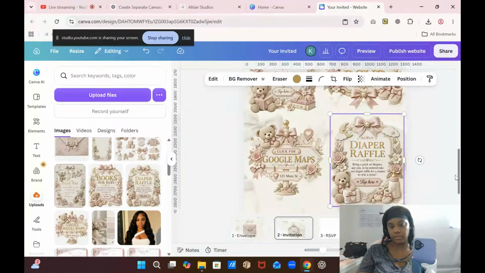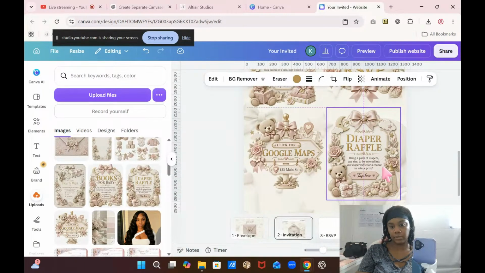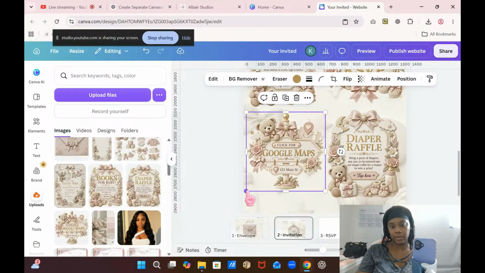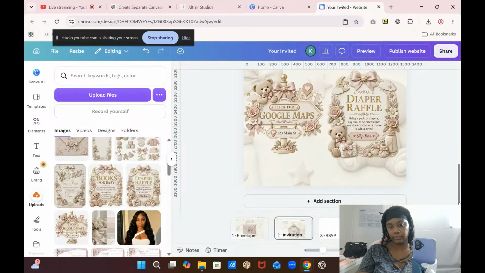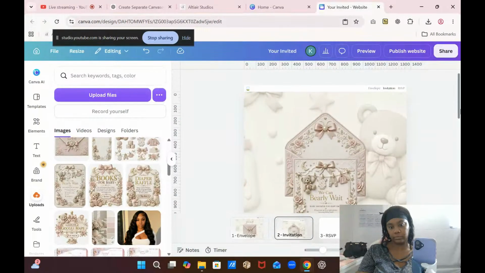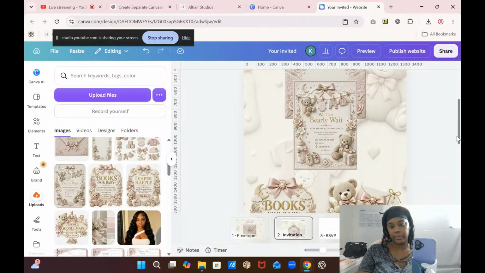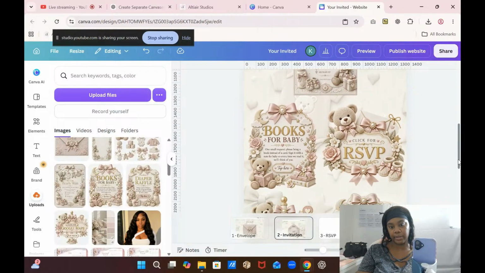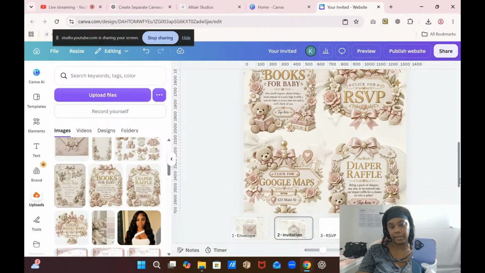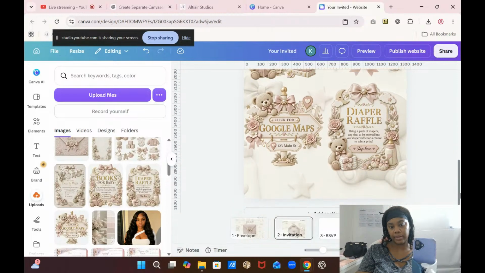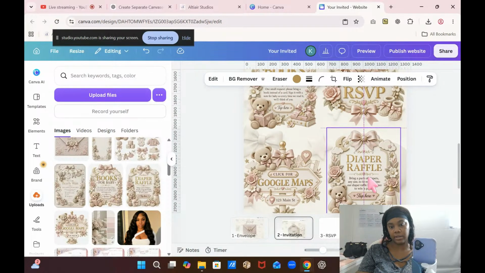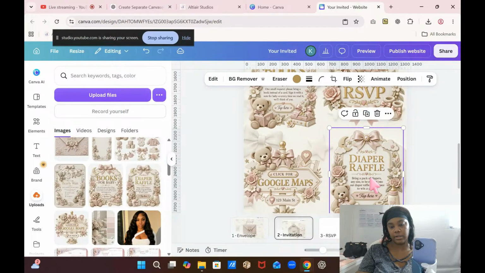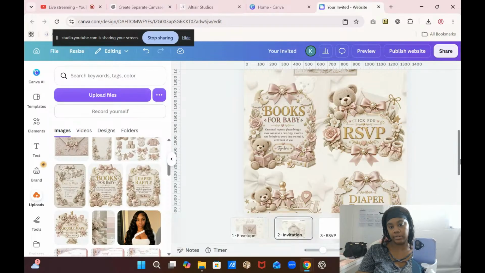Diaper raffle, and Google Maps. We can barely wait. Books for baby. Click for RSVP. Google Maps, diaper raffle. Okay. All right.